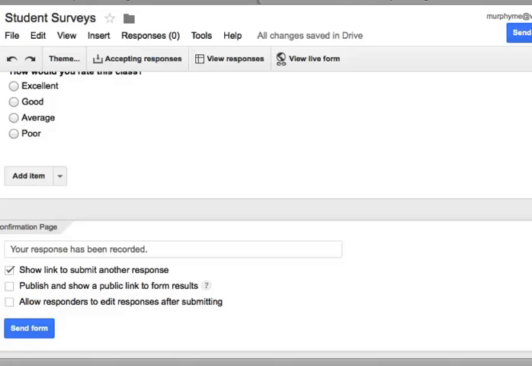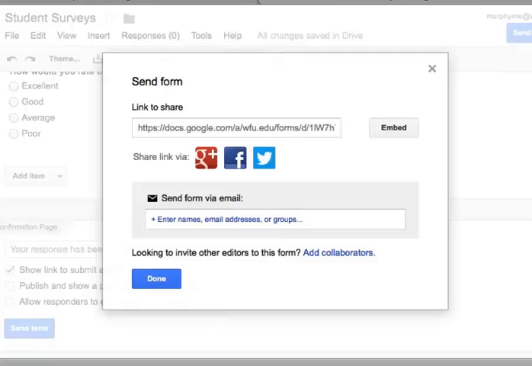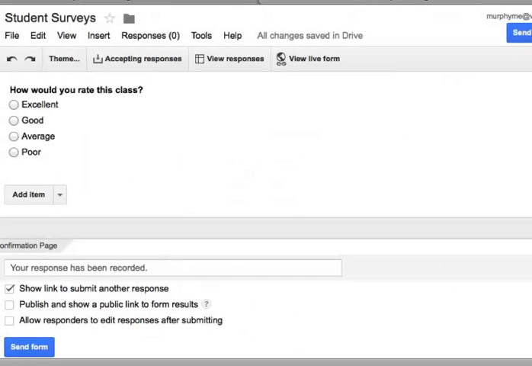Now that we're done creating our form, we have some options. We can publish the form and show a public link to form results and allow responses to be edited after they're submitted. So we'll click on Send Form. This will be the link that we can copy to share with others. We can also share via Google+, Facebook, or Twitter, or send this form via email. We could just enter names, email addresses, and so on to send this form directly from within Google Forms. And for now, we're done.